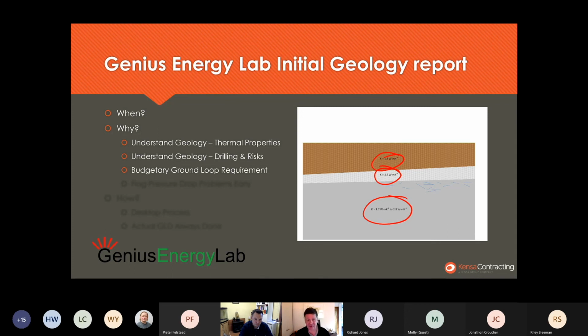As part of the report, we also give a budgetary ground loop requirement. It's not going to be absolutely perfect, but it's going to give you a good idea about how much pipe is needed to go in the ground. And we also flag pressure drop problems early on in the project. So if we're looking at borehole pressure drop with what we've got on the table being 60 kPa, then that might be okay if we're talking about a big plant room system with external pumps, but in a domestic system, it really isn't going to leave you an awful lot of space for your headers and everything else. So we're trying to flag that pressure drop.